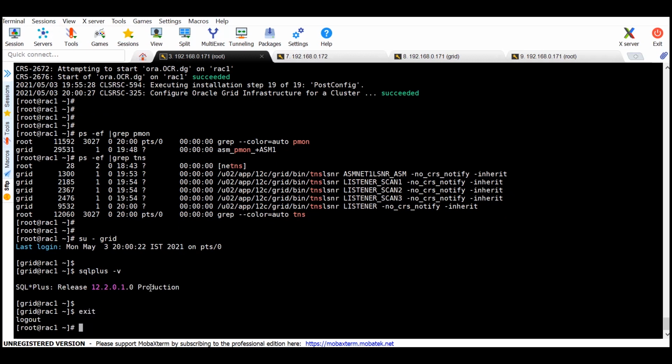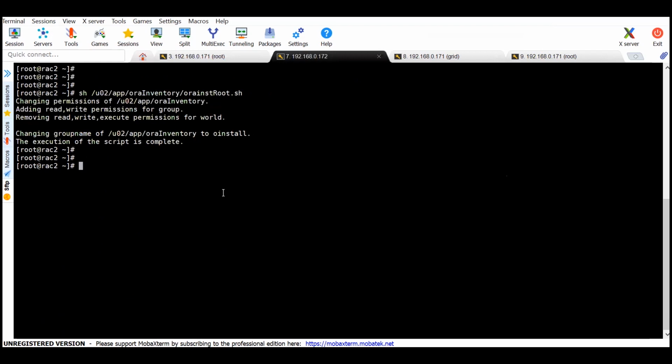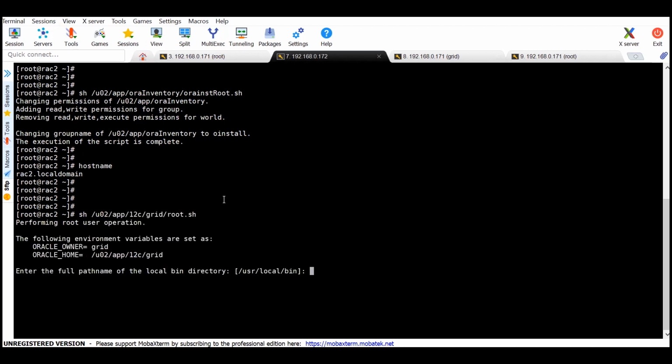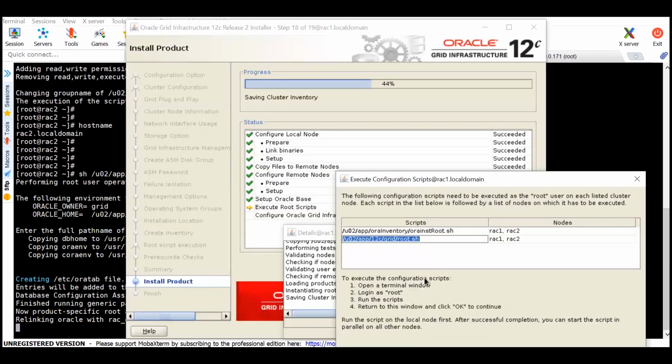This is my sqlplus -v output, and the next thing we need to do is execute the same script on node 2. I will copy this file and location, and through the root user we need to execute it. I just verified the hostname, and we'll execute the root.sh file, and from here we can verify that this file is executed. Again the same process will follow, and a total of 19 steps will go through.